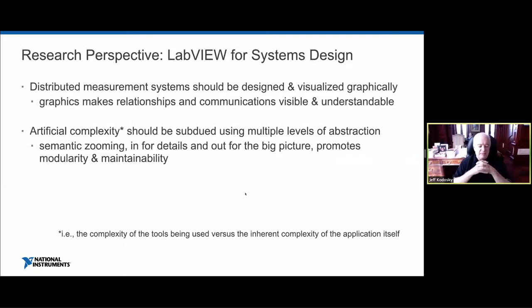So, you know, my primary focus is on what LabVIEW was uniquely positioned to do to advance the state of the art in systems design. Measurement systems designed today are actually distributed. We have a host PC, LabVIEW RT, LabVIEW FPGA, and the future trend is toward even more distribution. We'll have cloud computation, storage, web and mobile UIs, and IoT, and so on. And my view is that distributed systems should be designed and visualized using graphics, because that makes relationships and communications visible and understandable.